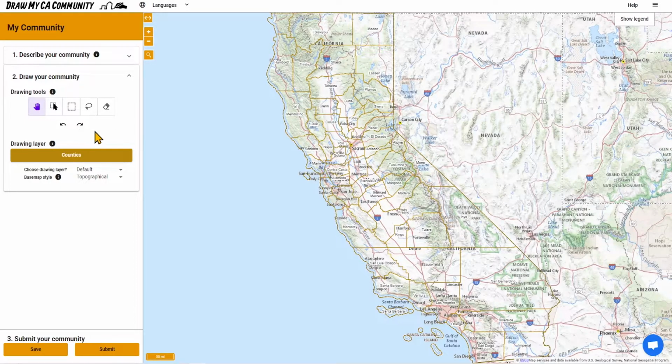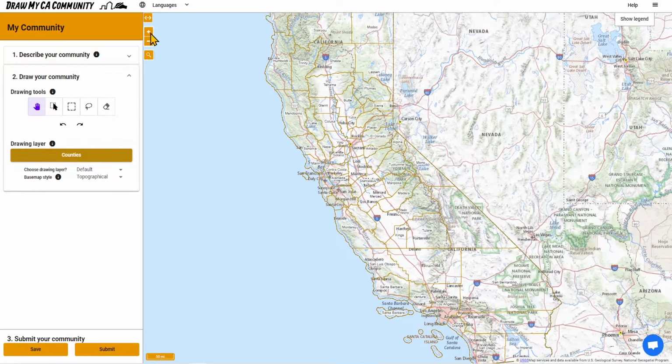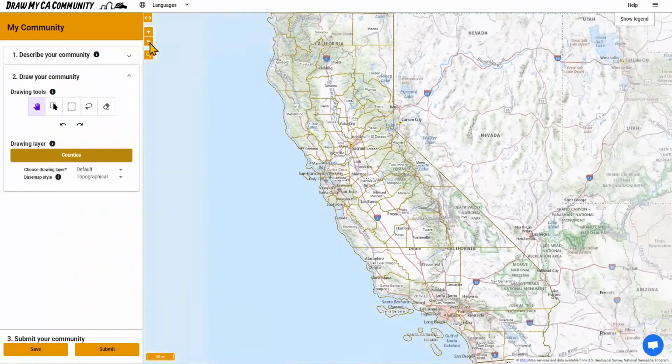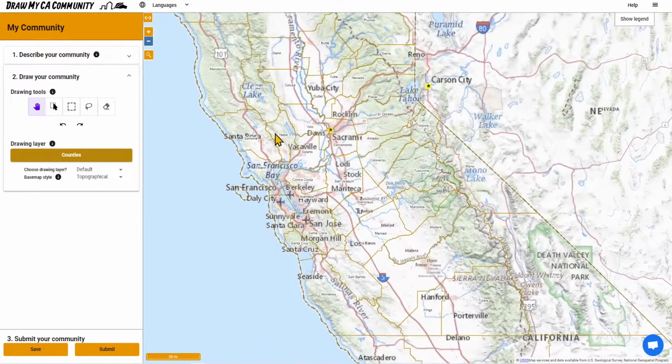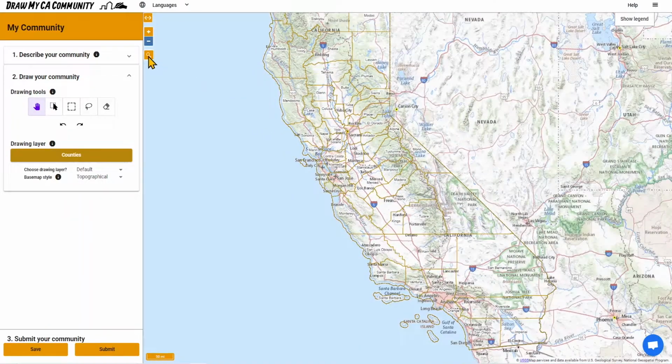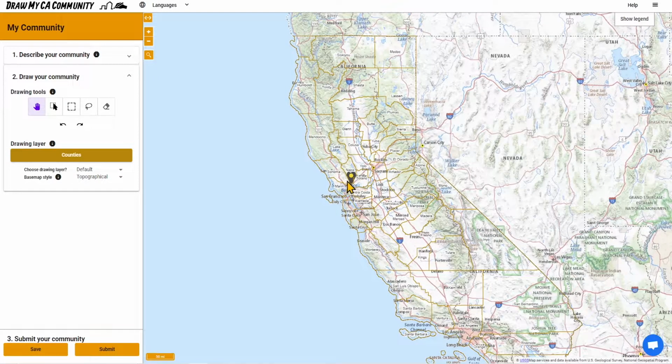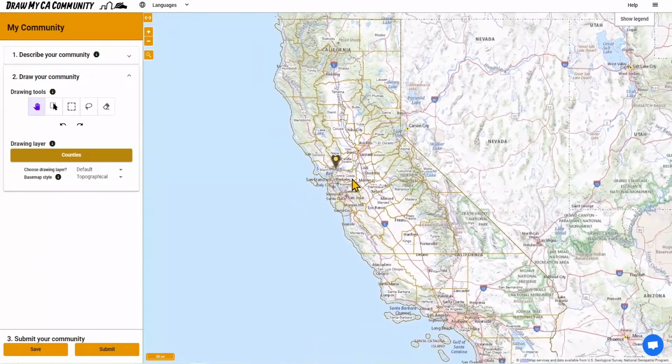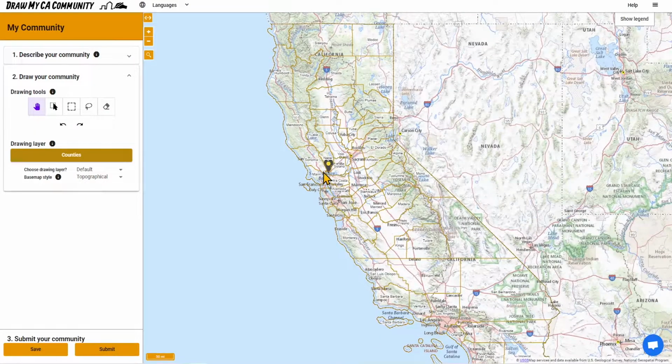To begin working with the map, navigate to the location of your community. Zoom in and out of the map using the plus and minus buttons, or use your trackpad or the wheel on your mouse to zoom in or out. You can also search for a specific location using the search feature. A pin will appear at the location you search. To move the map, use the pan tool to click and drag on the map area. The pan tool is automatically active when you open Draw My California Community.